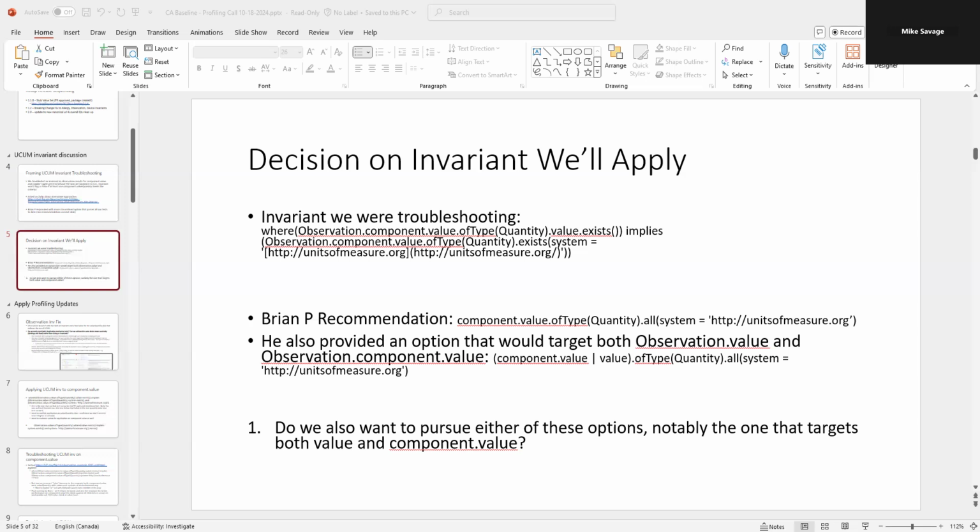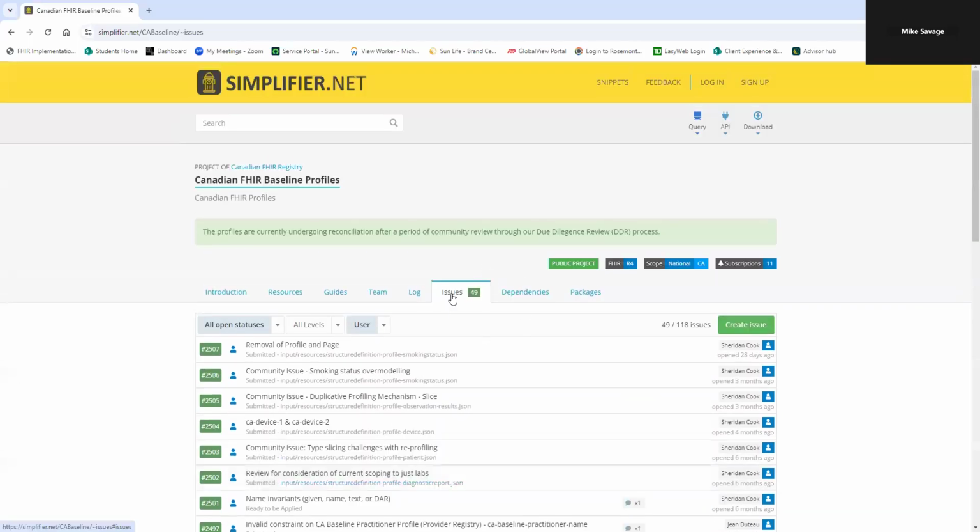Sorry, just looking for the right window to share. Apologies. Sorry about this, folks. It's going to be a hard time. Okay, there we go. Alrighty, so am I correct in terms of going to issues for this?